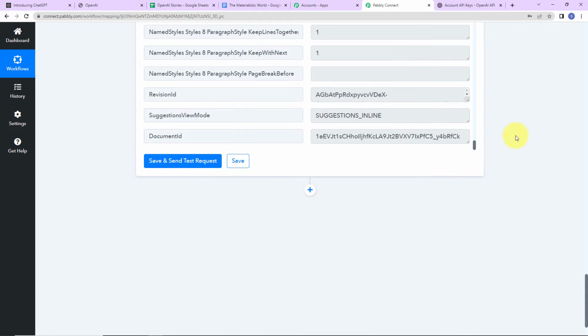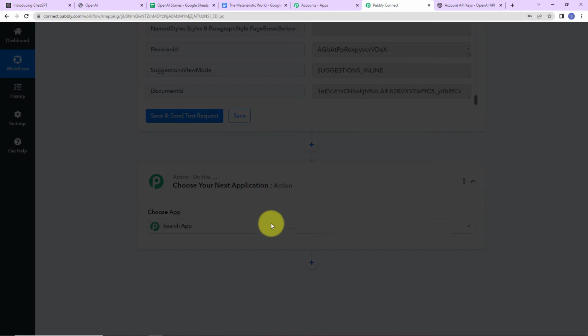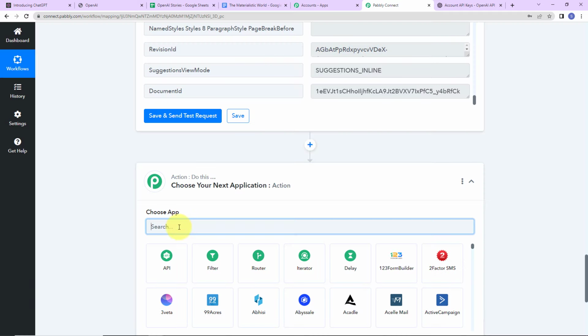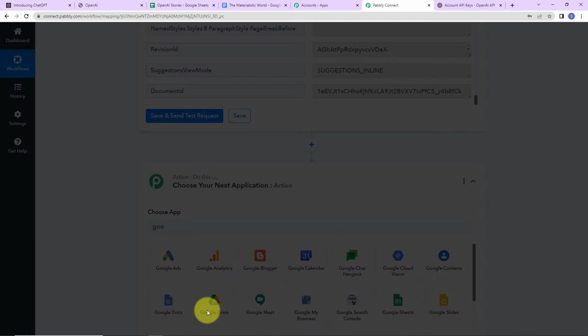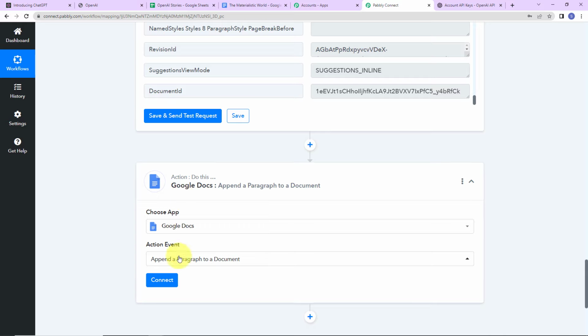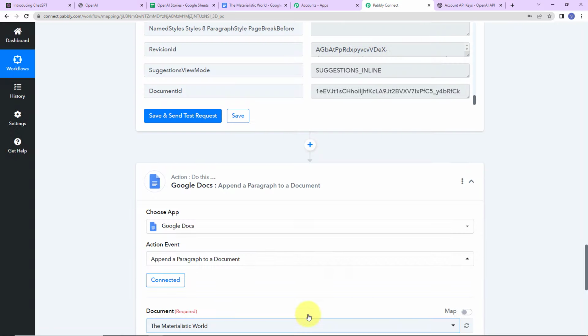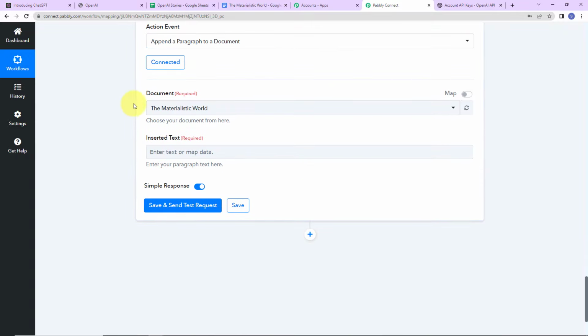Now once I have received this, I want to append the information. So I'm going to add another action step. This time again, the application will be Google Docs. Let's click on this. And the action event here would be append a paragraph to a document. Let's click on connect. I'm going to go ahead with the existing connection.